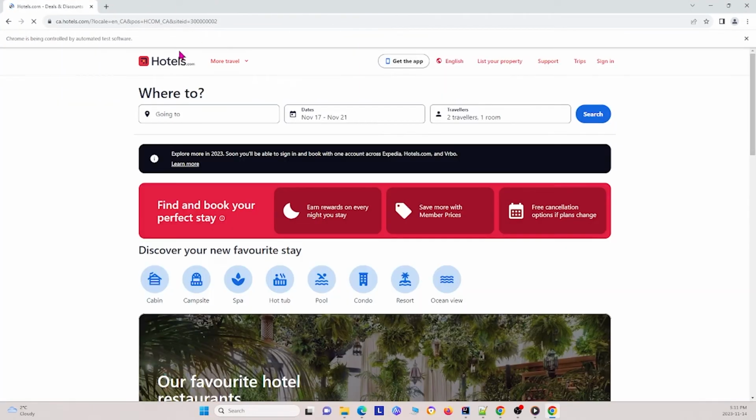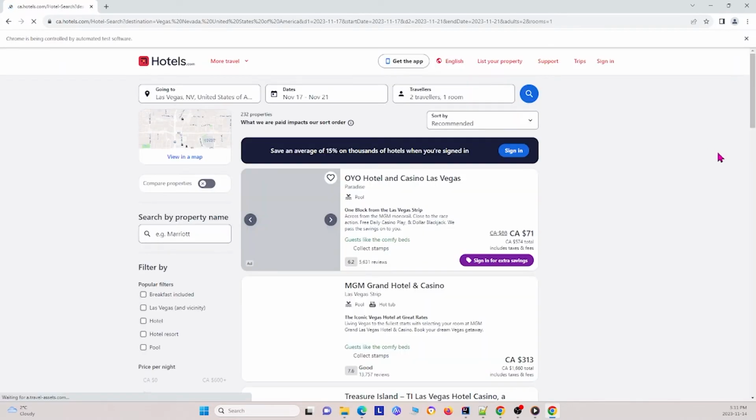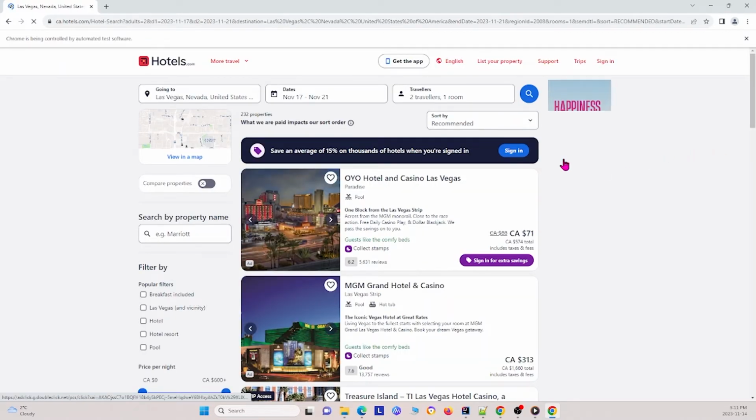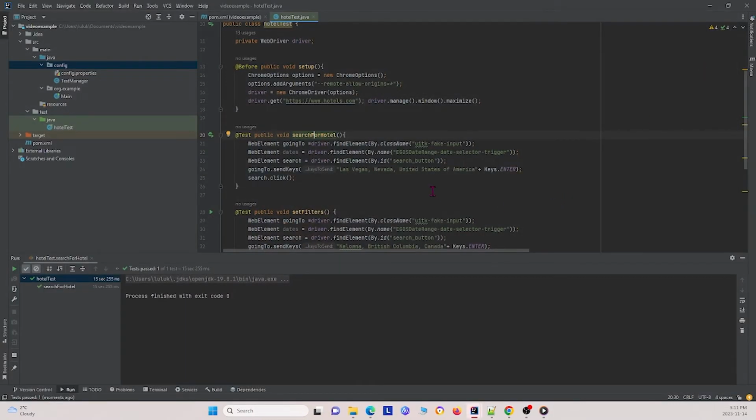I'm gonna drag the URL, the website opens. So it goes to the website, goes here, types Vegas, and it searches. And voila, that's the result we wanted. So we see that that works as we expect it to.